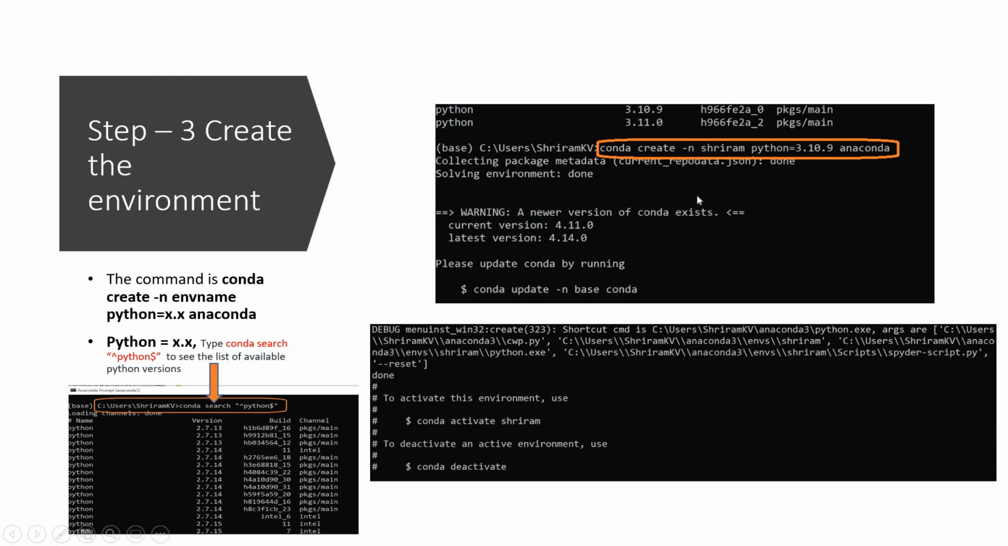The moment you do it, it will all be done. It will be very easy. For a maximum of 1 or 2 minutes, this process will be done. You will get the environment created. Right? What is the first step? You need to know which Python versions are supported, and the command is here. You can see conda search "^python$". When you use this version appropriately as you want, with the command conda create -n, name of the environment, you can name it anything, then the Python version, then anaconda, the new environment gets created. The moment it is created, you will get a message like this. To activate the environment, use conda activate, name of the environment, Shriram. To deactivate it, you can just use conda deactivate.